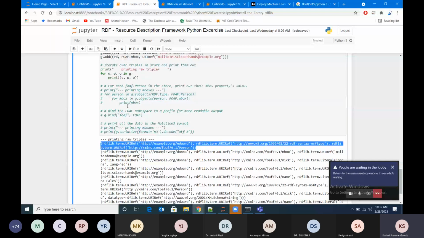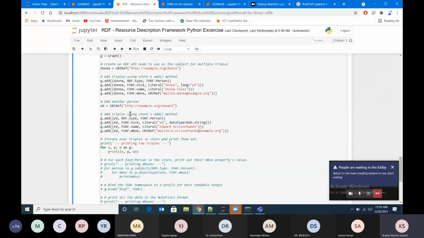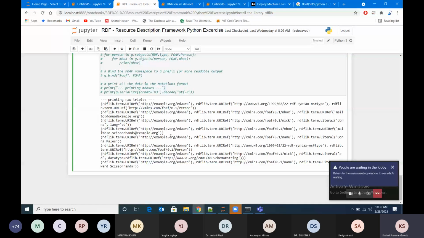Yeah, so here we have created two. If you see, we have created ed is equal to URIRef and http://example.org. So you can give anything here, because this is not going online or checking anything. It is not doing anything of that kind. So you can give any such URI. When you are using something real-time, then you can use a real one. So this is just for an example. And here we have created one person, that is Edward, and another person, Donna. So we will be able to see details of both.